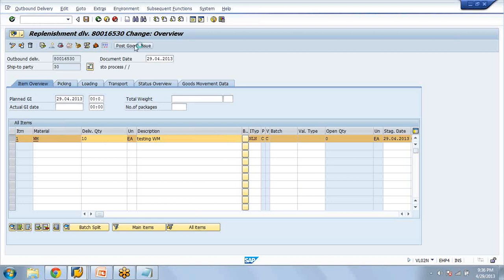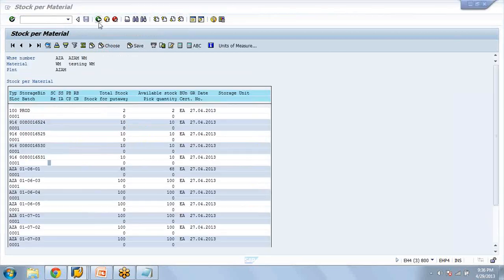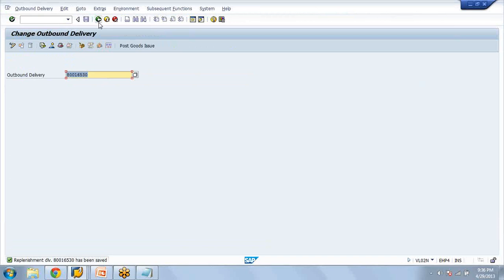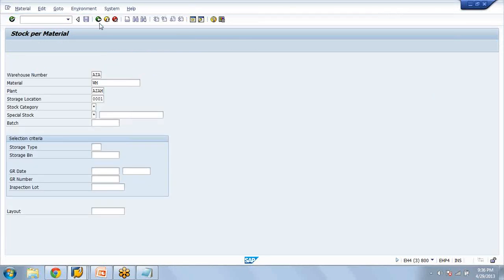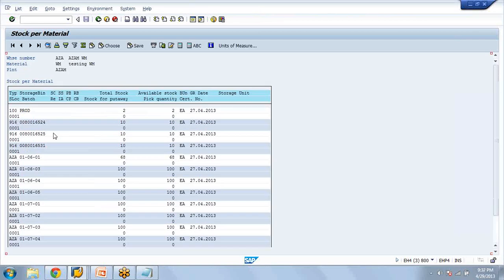So we issue the goods to the customer. We have issued 16530. The stock should not be there now. See, 16530 has gone. The stock we have issued to the customer from the interim storage bin 916. Okay.